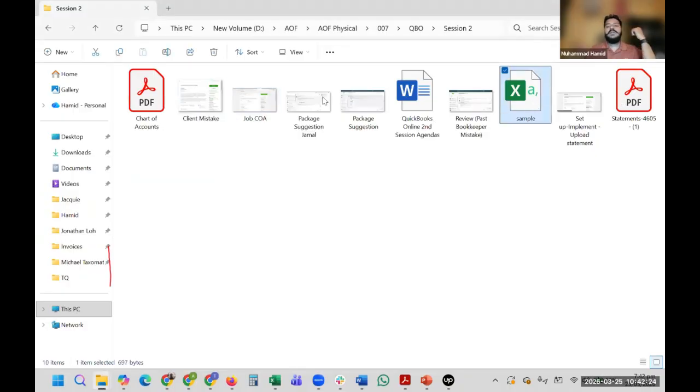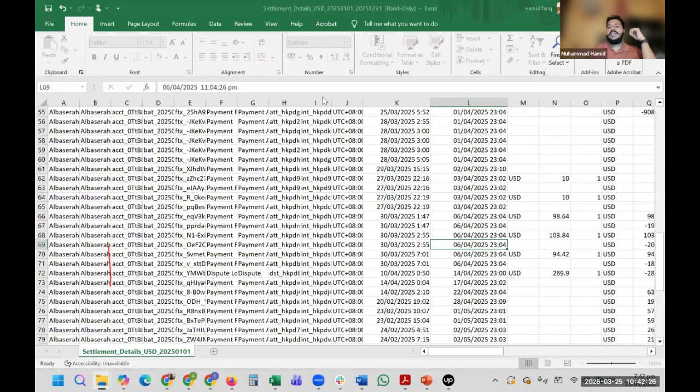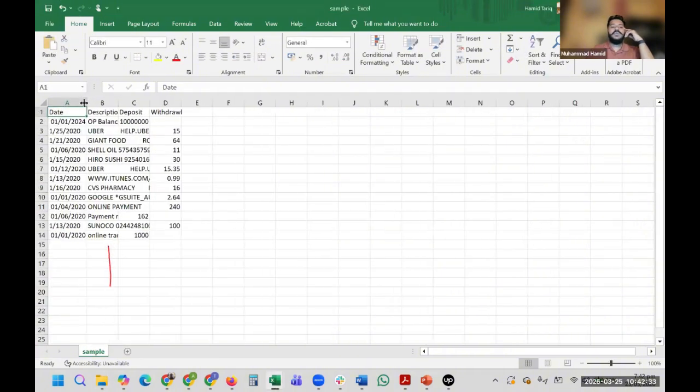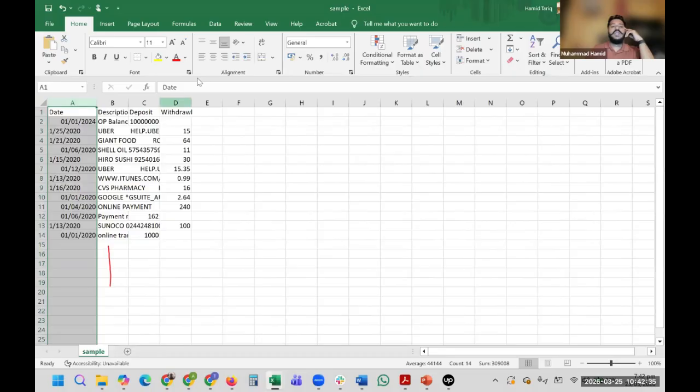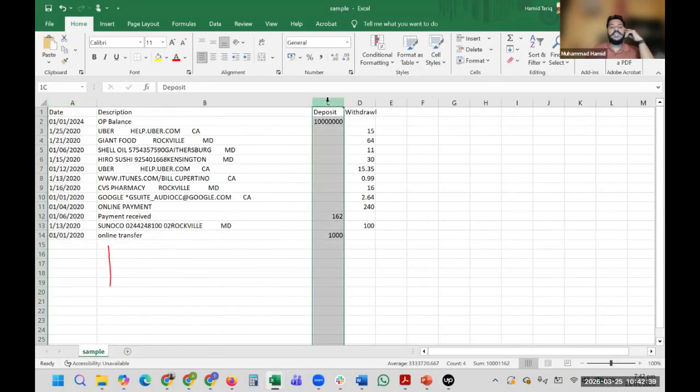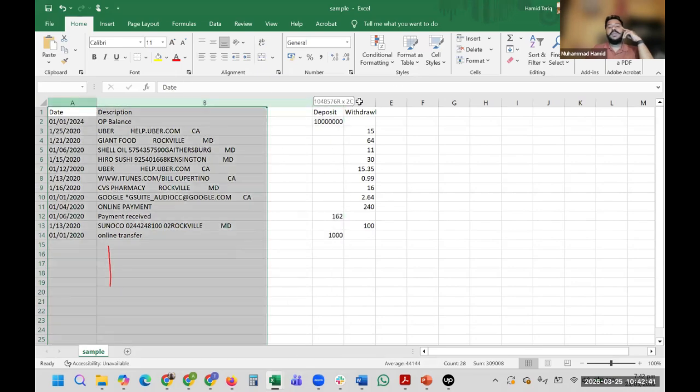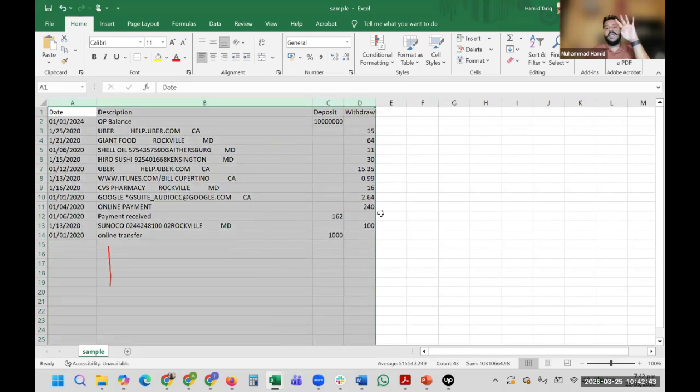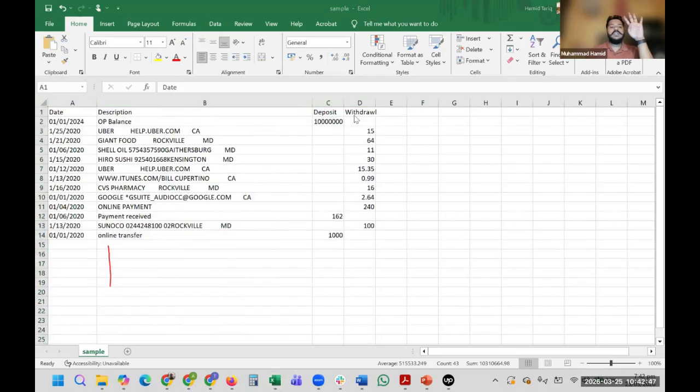So here is a sample bank statement. The bank statement could be in PDF. The bank statement could be in the form of Excel as well. Okay, so this is the bank statement. You would have the dates, the description, the deposit and withdrawal. So the bank statement should consist of 4 columns: date, description, deposit, and withdrawal.